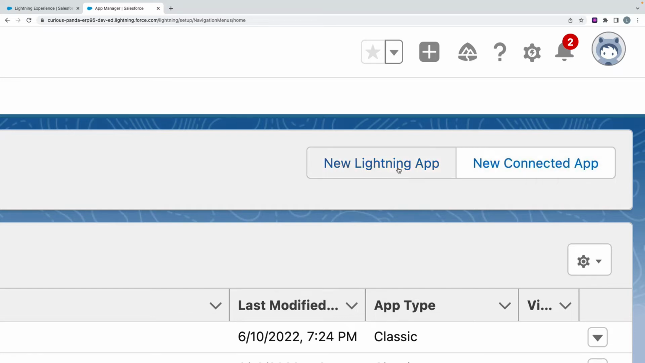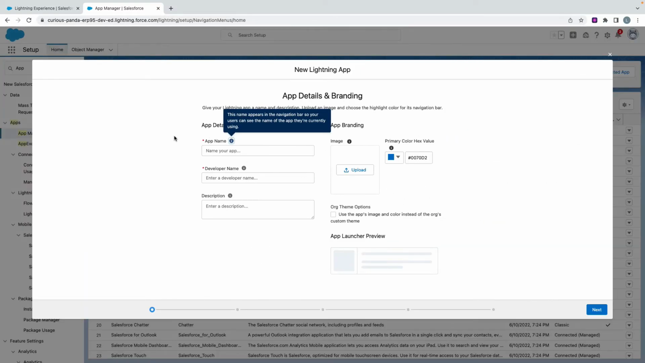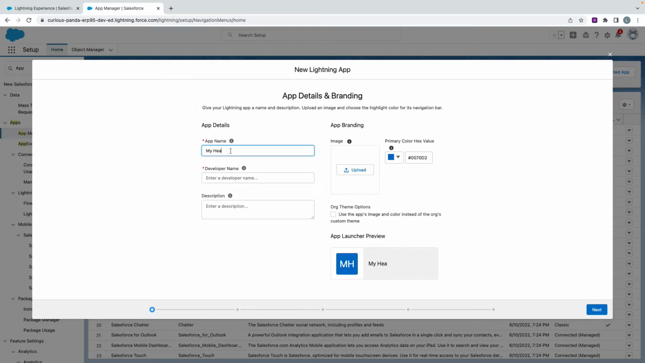A new Lightning app is something we use to create the standard navigation or a console navigation application. I am clicking on New, and here it is asking for the app name. What should your app name look like? I will say My Health.